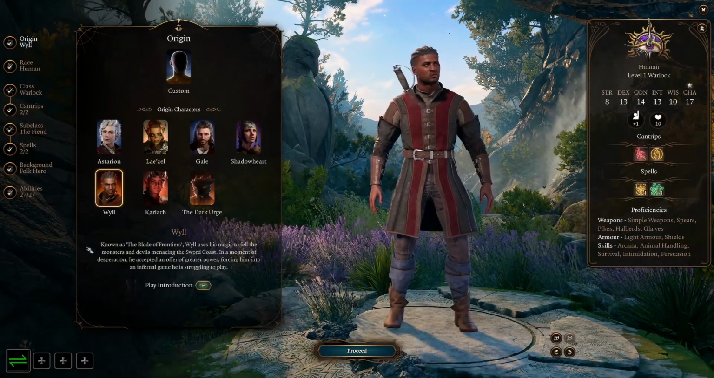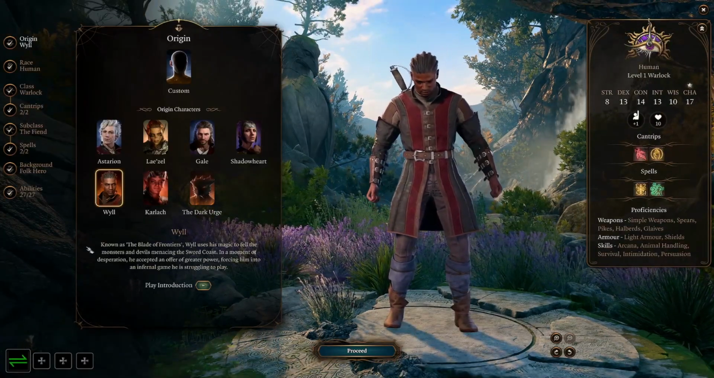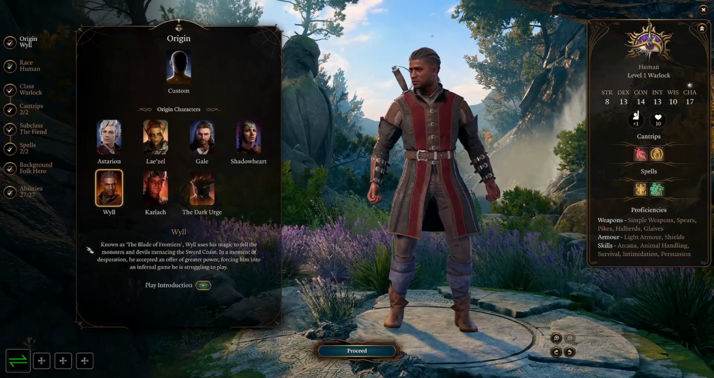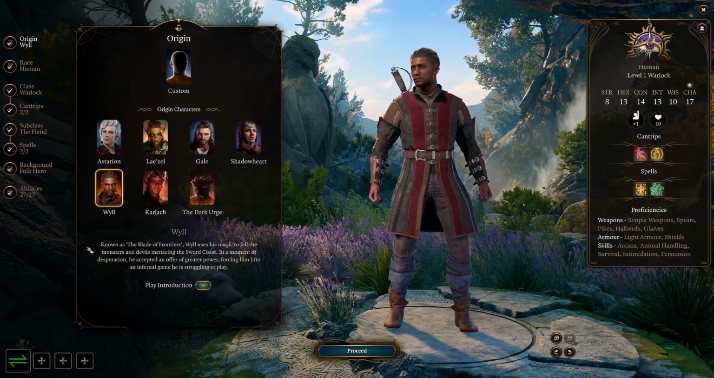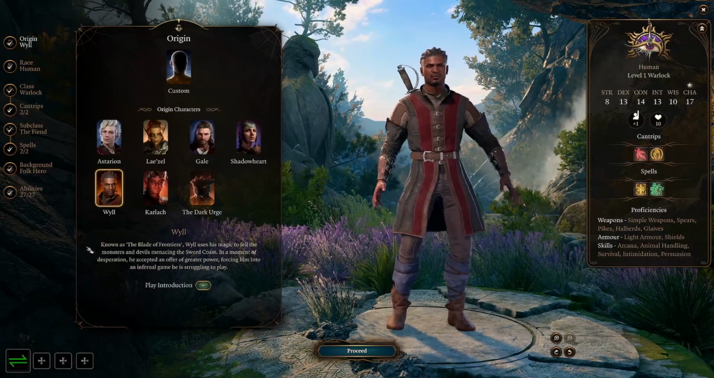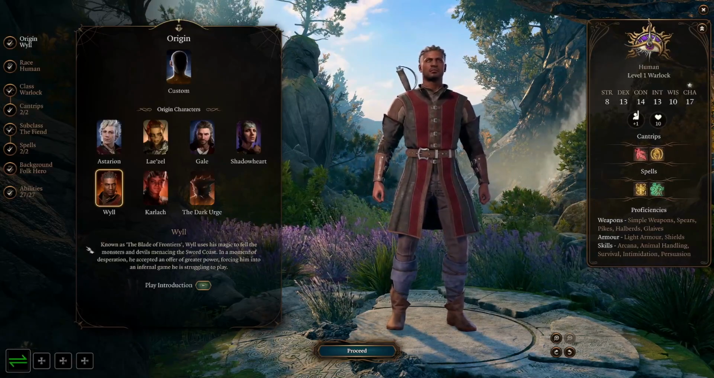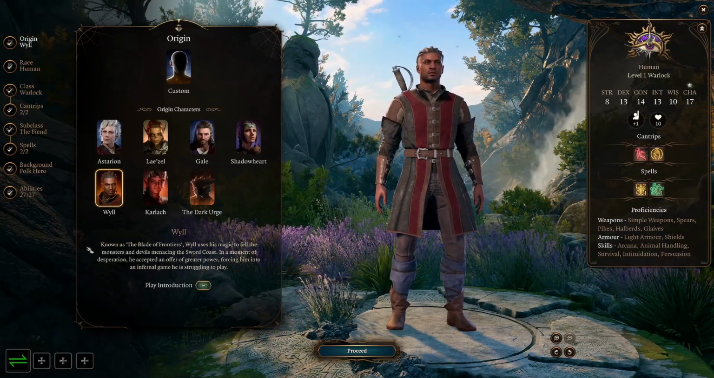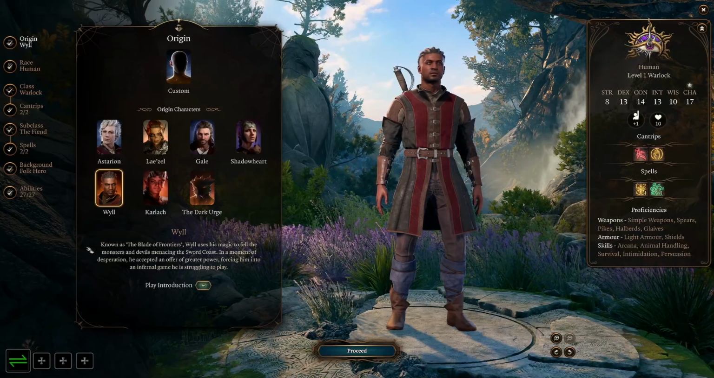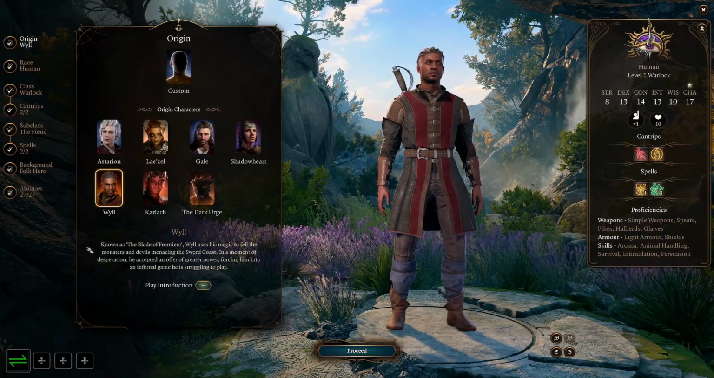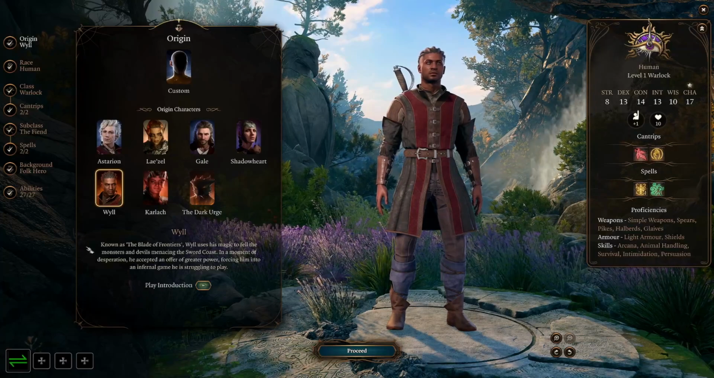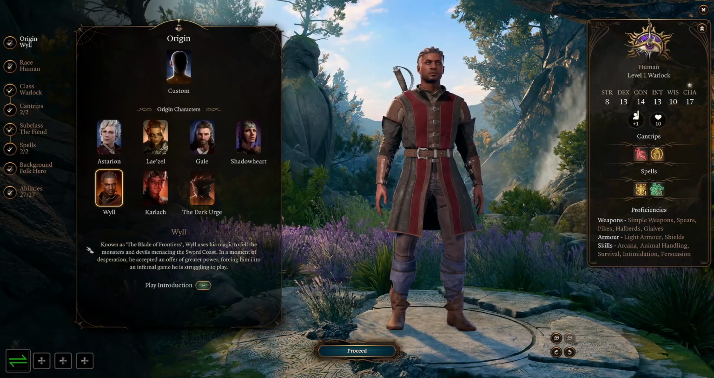The fifth Origin character is Will. He is a human warlock with the Fiend as his otherworldly patron. He has the folk hero background. Will's backstory reads, known as the Blade of Frontiers, Will uses his magic to fell the monsters and devils menacing the Sword Coast. In a moment of desperation, he accepted an offer of great power, forcing him into an infernal game he struggles to play.